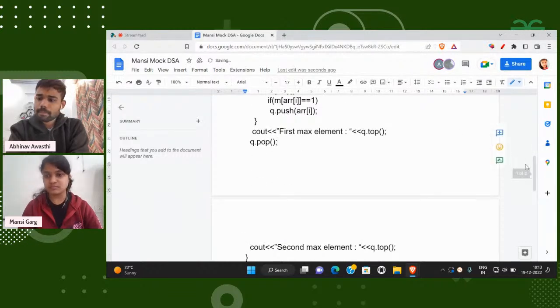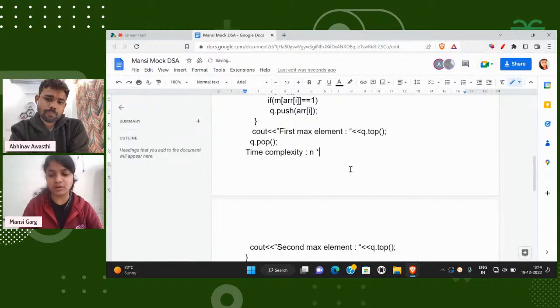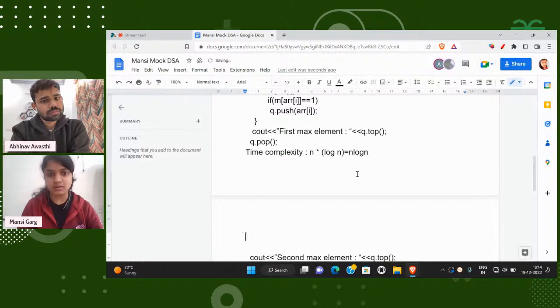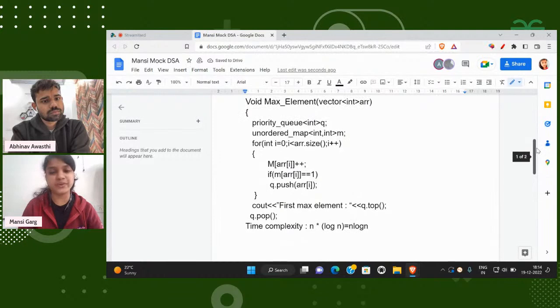Okay. So the time complexity: it will be n for iterating and log n for inserting into a queue. In total it will be n log n. And the space: it will be O(n) for the queue and O(n) for the ordered map. In total it will be O(n).